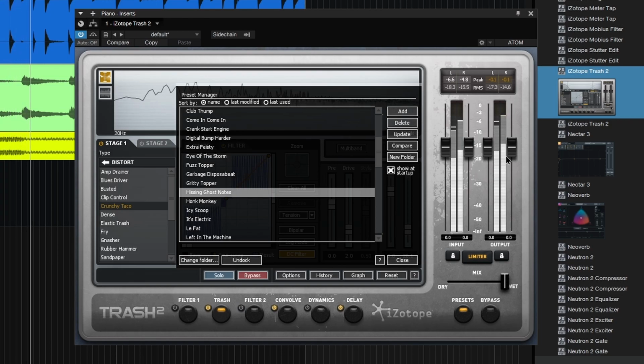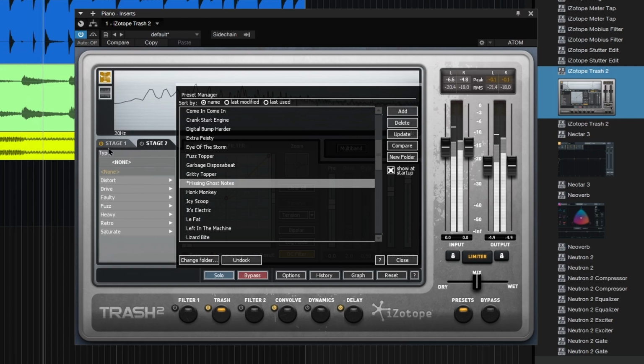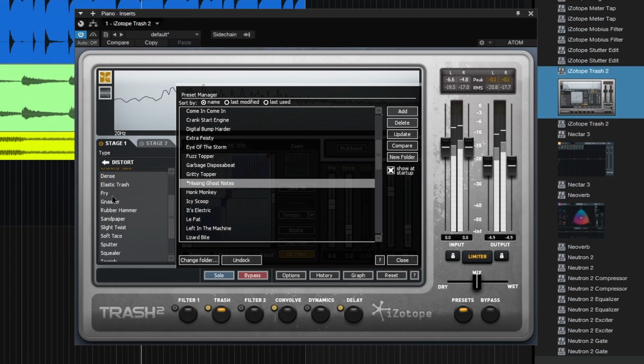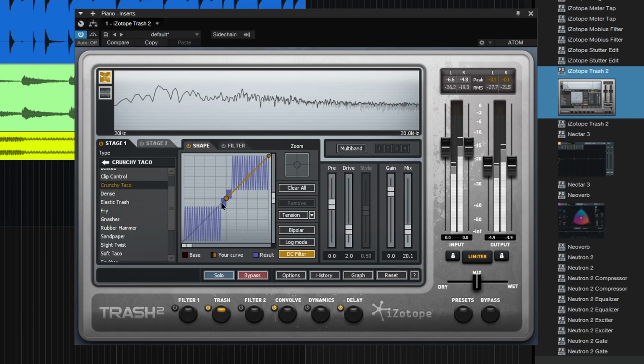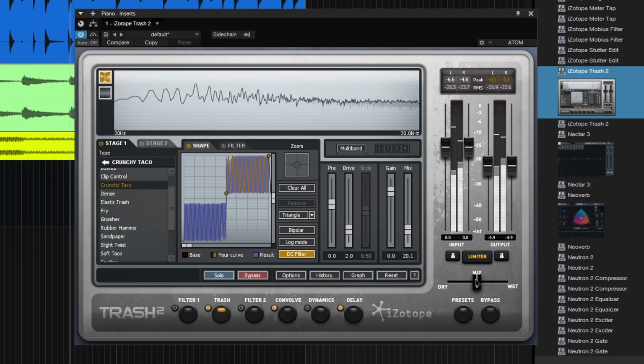So start with a preset. I like that. It adds a little bit of saturation and character right here. Start with a preset, head through your stages here, different kinds of distortion here. Close that. And then again, jump in here and customize things however you want. All right, I like that. Pull this back in.